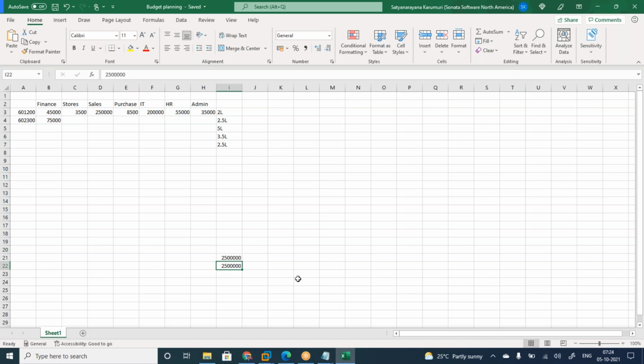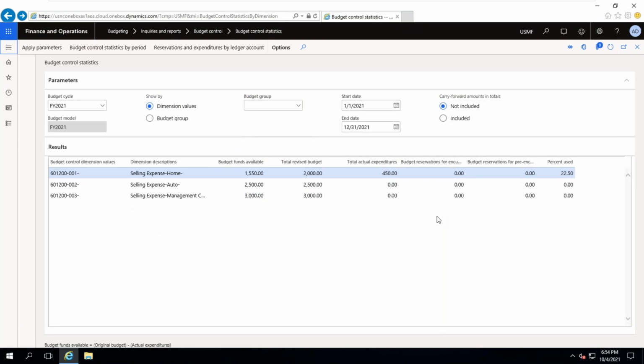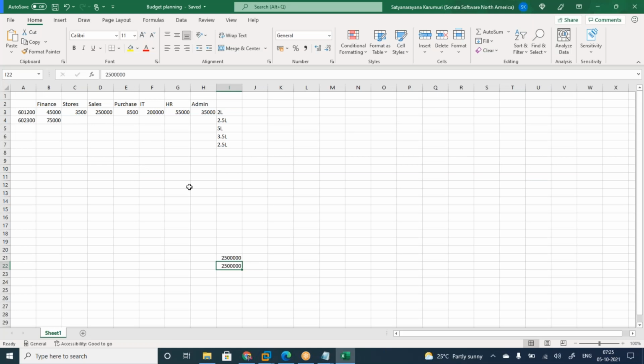Okay, so this is about all budgeting. So revisit my video recording session and practice with some sample data, and come back to me if you have any clarifications. Budget controls is not complex. Budget planning is a little bit complex, which I have not explained. So you can use this Excel file and you can proceed.